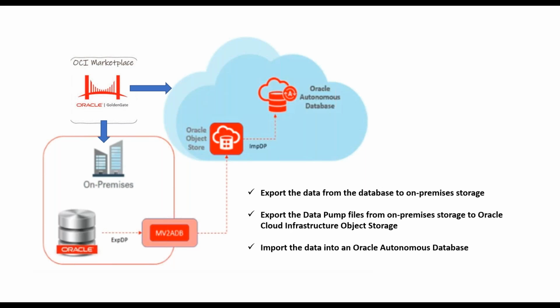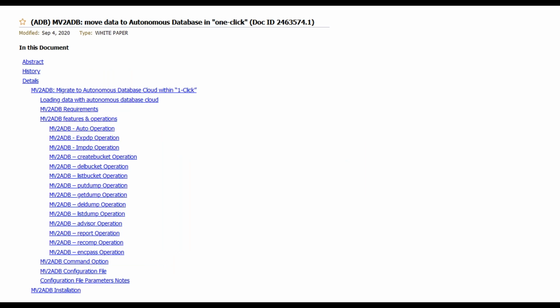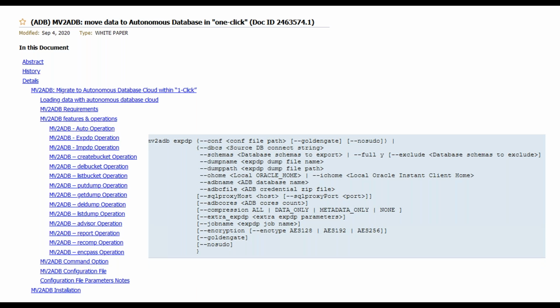What we also have here is Oracle GoldenGate Cloud, which accesses both the source as well as the target. This is the My Oracle Support note where we can download MV2ADB, and this note is updated quite frequently with new features. You can see the document IDs shown here in the slide, as well as all the different options available in this note. It's very comprehensive. It tells you all the options and the flags for each of the operations. These are called operations, like auto, EXPDP, IMPDP. These are all MV2ADB operations. So, move to ADB.